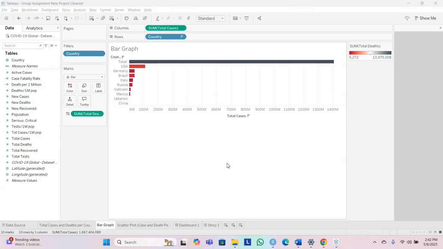Hi, my name is Nishala Dakal. I'll be presenting the bar chart where, after filtering, I decided to visualize total cases and total deaths among 10 countries in a bar graph, where the 10 countries with the most active COVID-19 cases are presented along with their number of deaths. We dragged total cases to column, country to row, and total deaths to color.